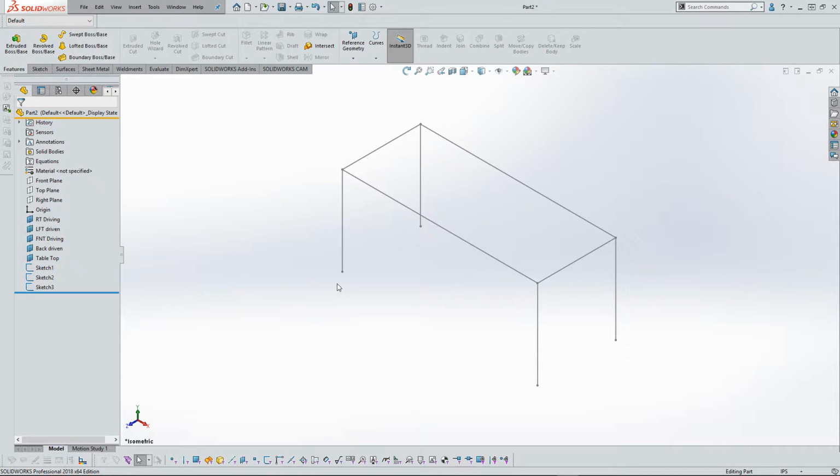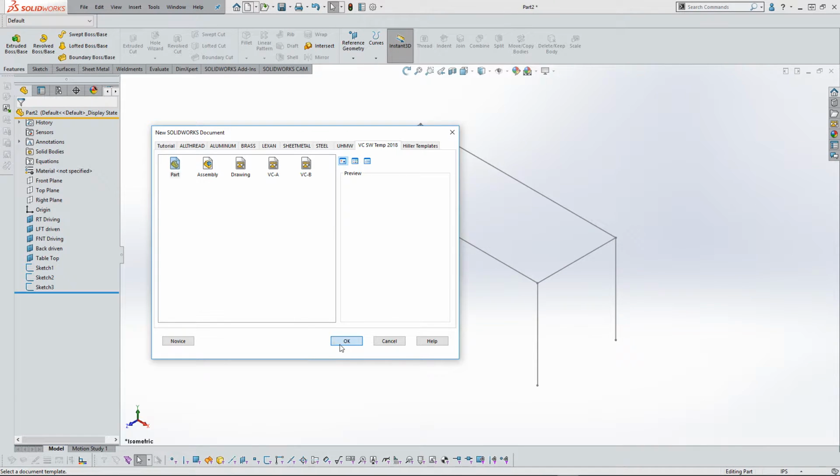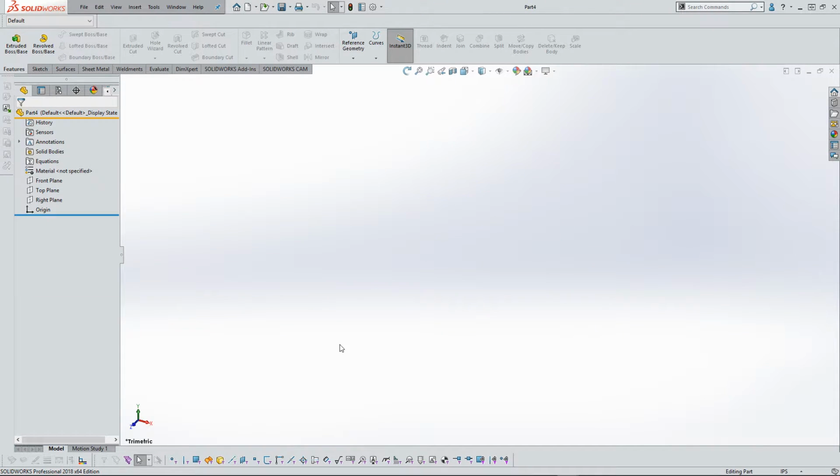So what if you don't do the part template route and you'd rather just come in and make a quick sketch every single time? Well, there's another way that you can make the same structure and actually be a little bit quicker. All right, so I'm going to switch over and make a new part file. Show you how you can do this.